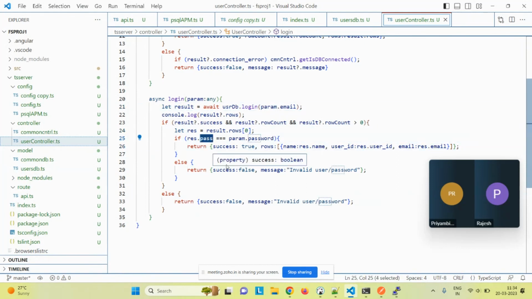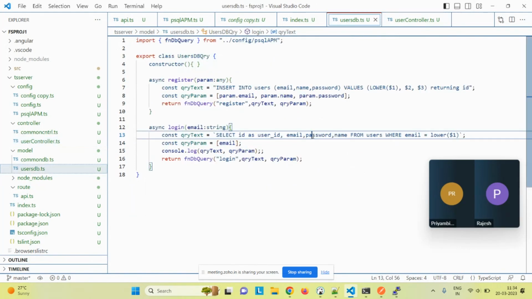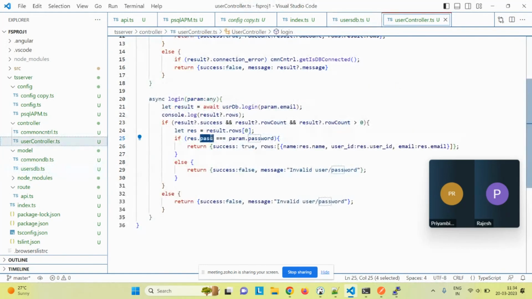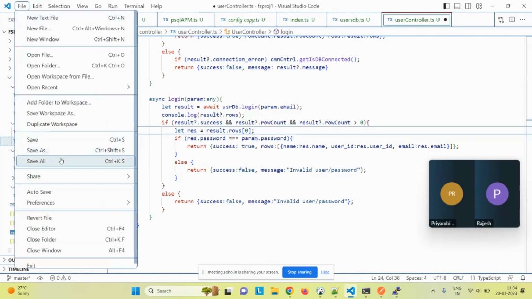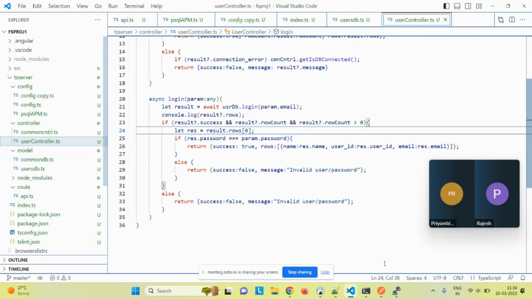Param.rest.pass. It is not pass. Result.password, right? User DB. Password. It is password. It was previously a variable. Now it is a rest. It is an array of elements. Row 0, the first row I am taking. Rest.password equal to param.password. It is not rest.pass. Execute.